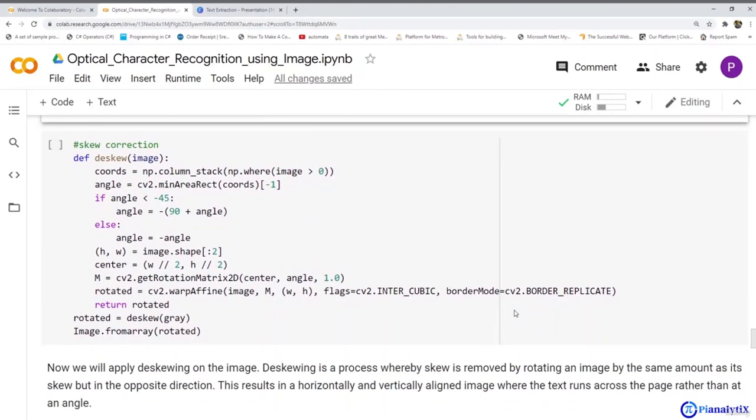Deskewing is a process whereby skew is removed by rotating an image by the same amount as its skew, but in the opposite direction. This results in a horizontally and vertically aligned image where text runs across the page rather than at an angle. Here you can see that I have created coords, which is np.column_stack where np.where image is greater than 0. I am using cv2.minAreaRect and passing the coords in it.